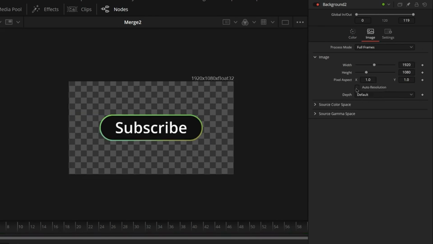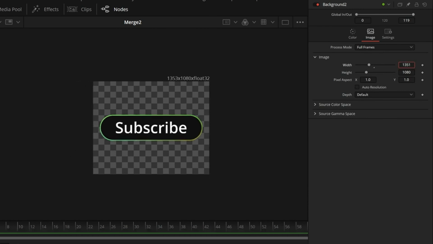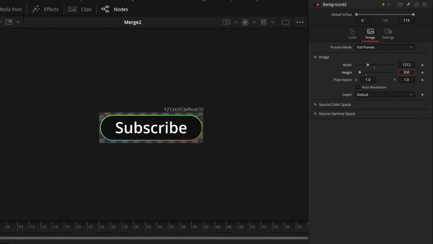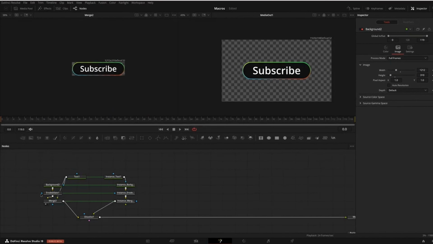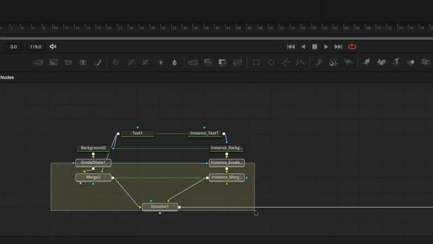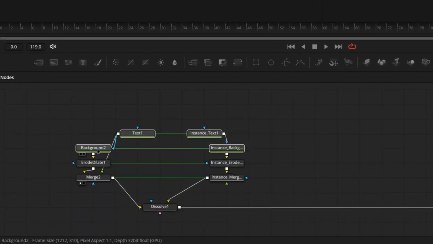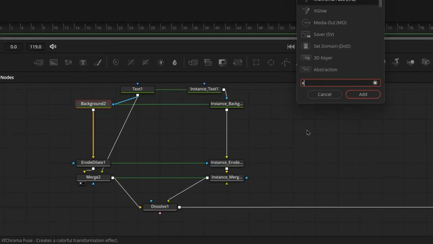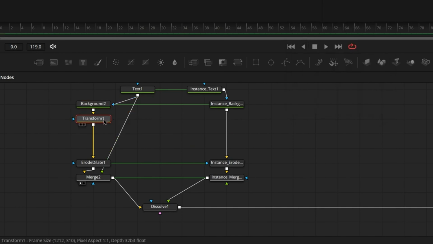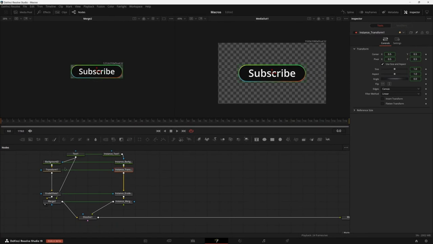So if we come into here and unselect auto resolution, we can just bring these down to the exact size of our guy, and now our colors are way stronger. Now the only problem with making it this tight is when we go to actually animate this how we want to, which let's move these up. And let's add transform nodes in here. And we're going to, once again, instance the transform node.